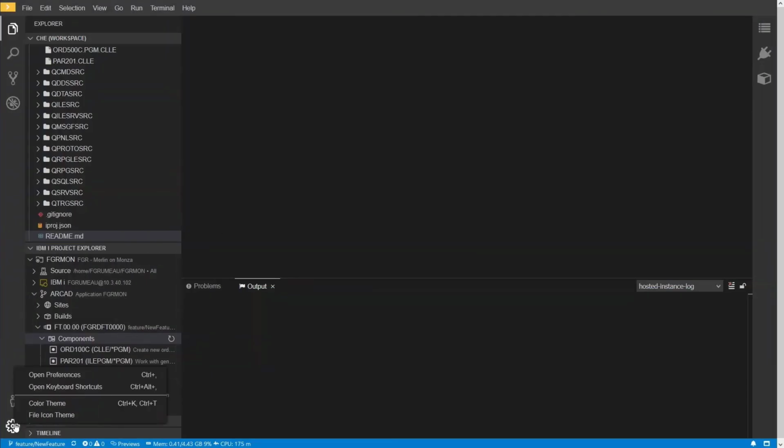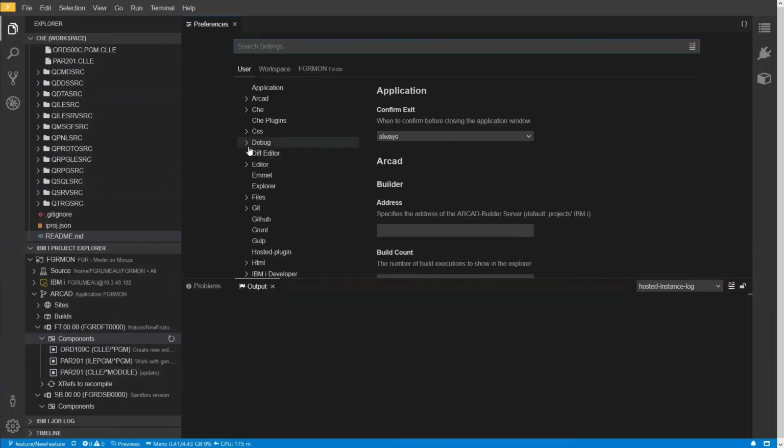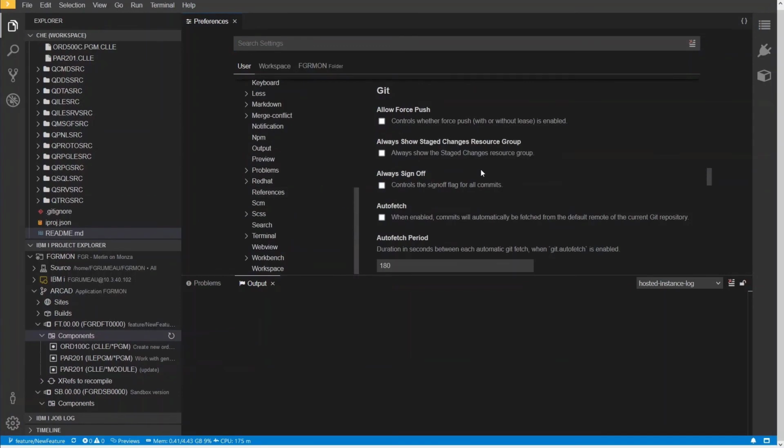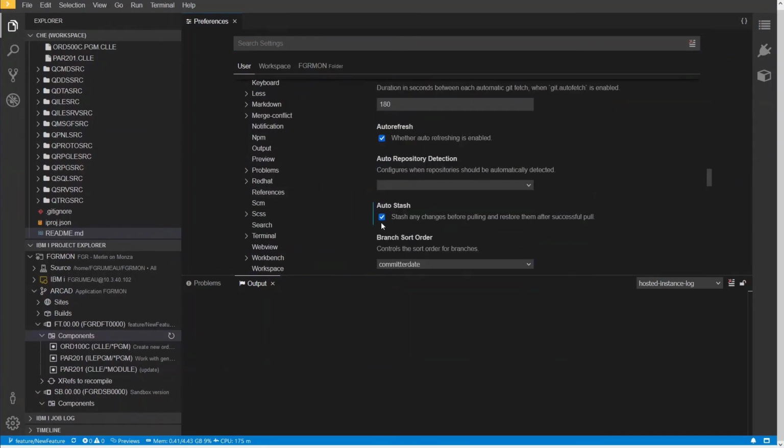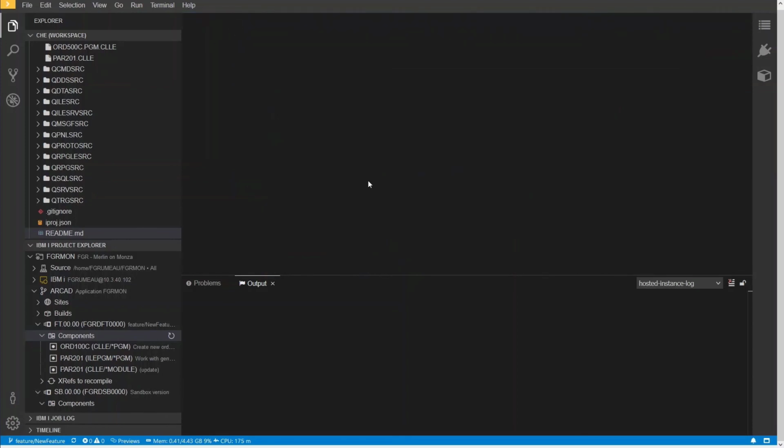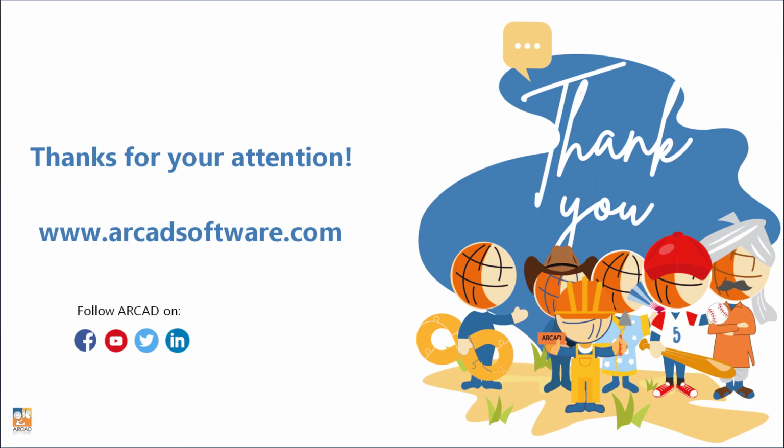It's important to note that to have this behavior during the pull action, it's mandatory for the developer to check auto stash in the Git part of the preferences. If this option is not checked, the pull action will send a warning message in the case of conflicts, and the developer will have to do the stash manually. What you've just seen is conflict resolution and concurrent development using Merlin and Arcad.